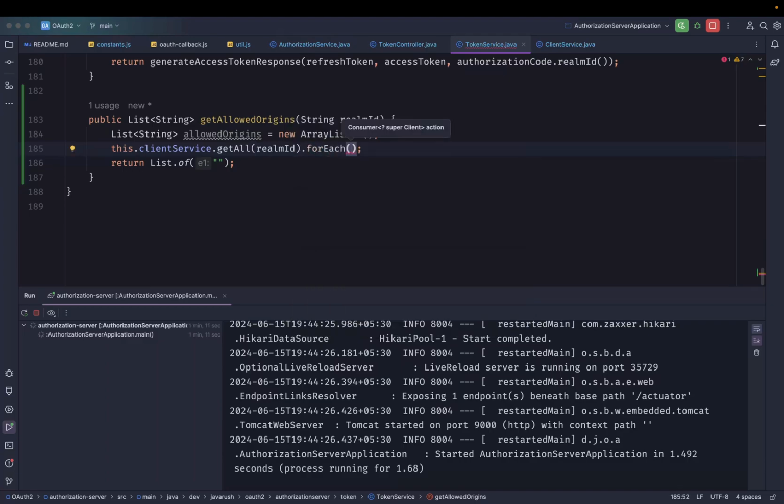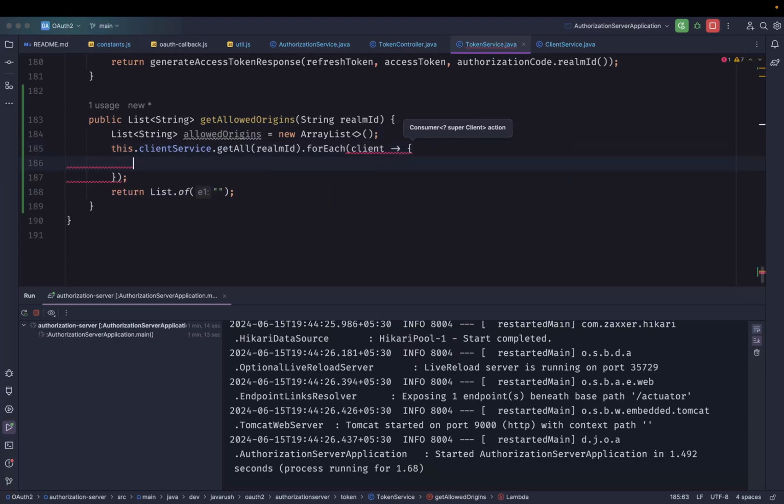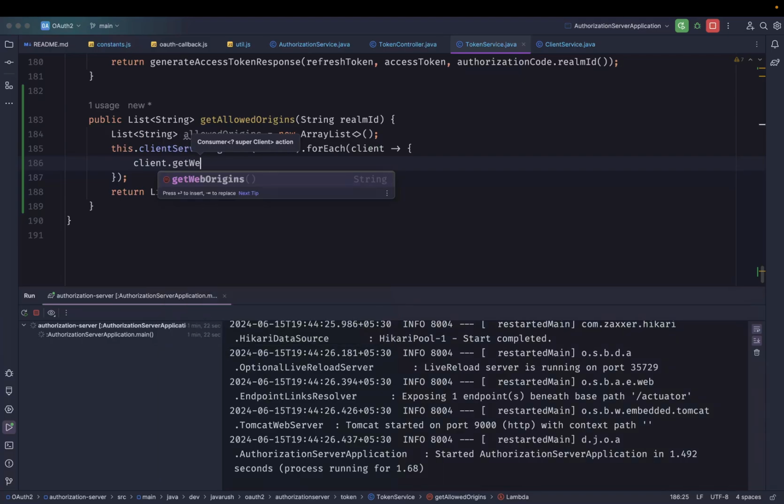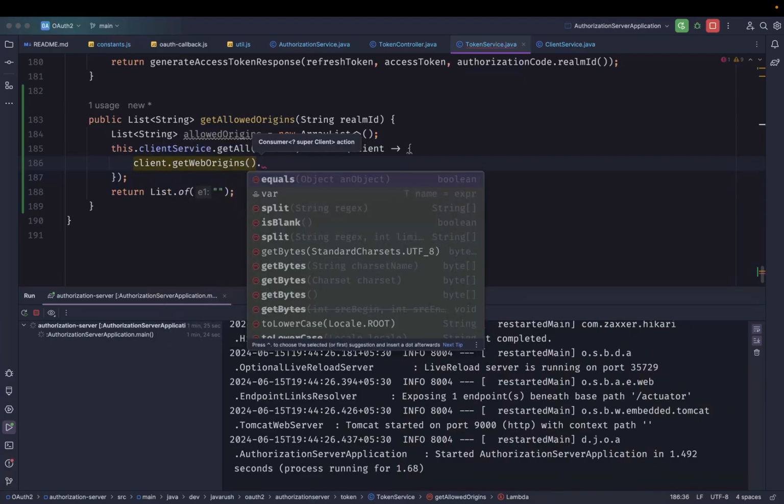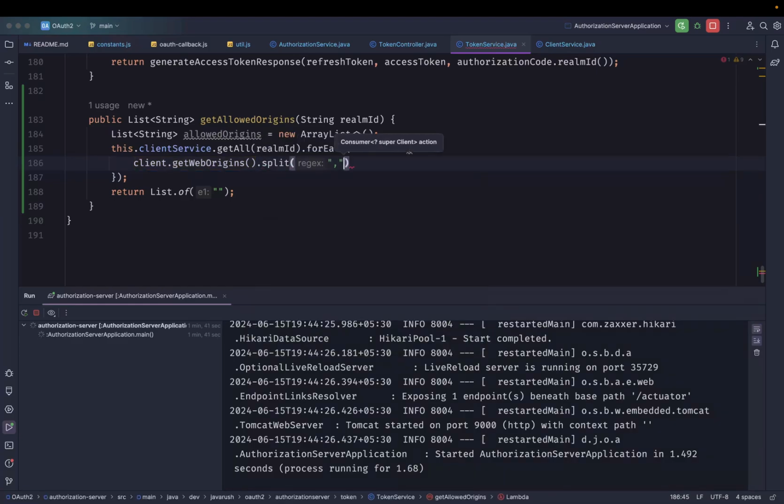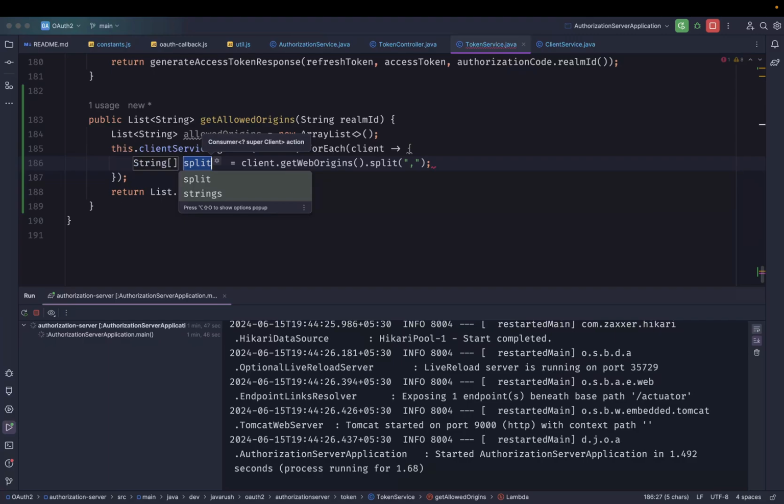for each client we will get the allowed origins. So we have the client. So client.getWebOrigins, and this will be one string with commas. So this is a list of allowed web origins which are comma separated. So we will split them using comma, split comma, and then we will get an array of strings, and I will call it origins.